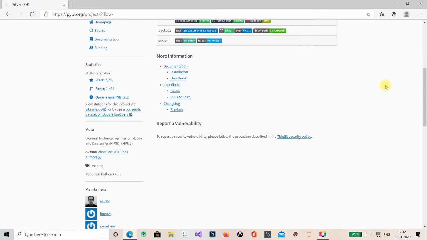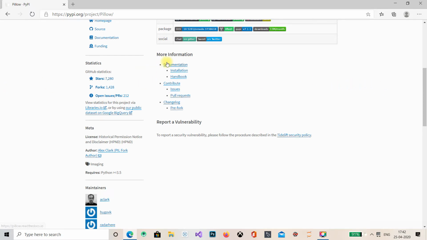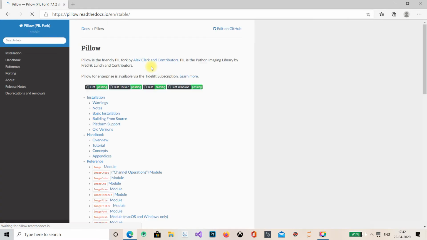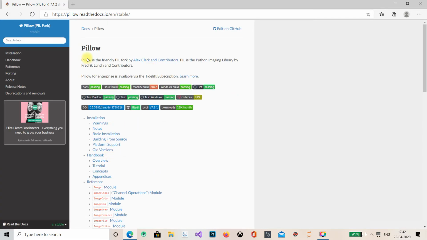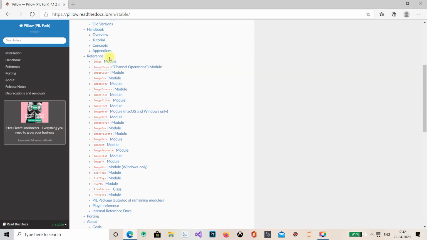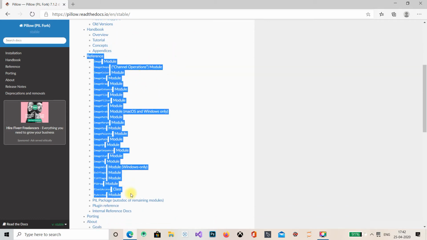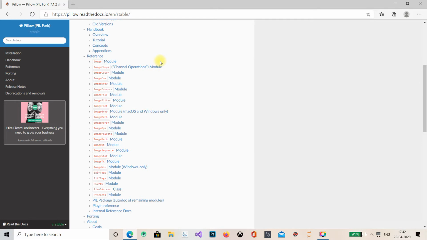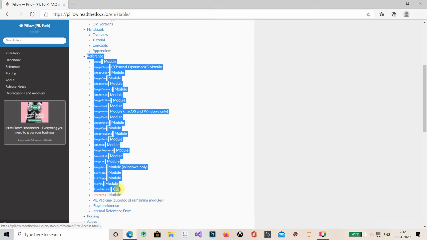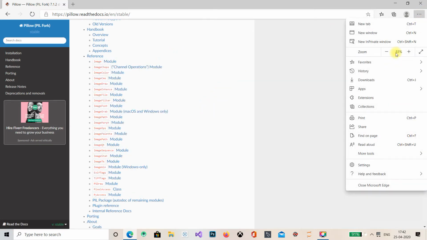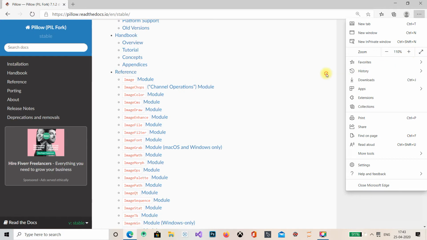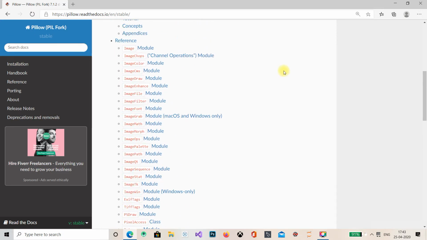So let's go ahead with this. You can check out the documentation here. Yes, it's the documentation only. All these are modules and classes which you are viewing right now on the screen. Wait, I'll zoom it out for you all so you can see it properly. I guess this is good.